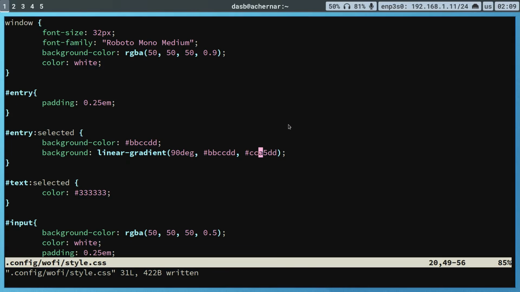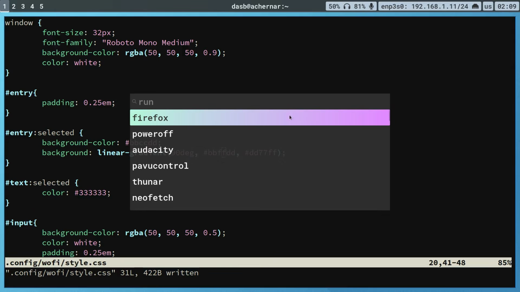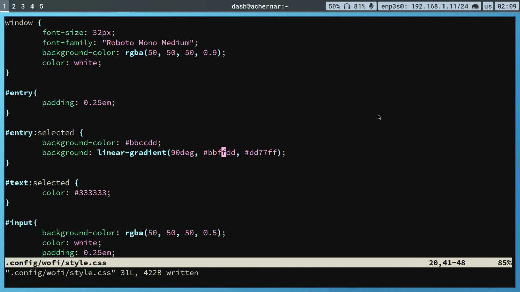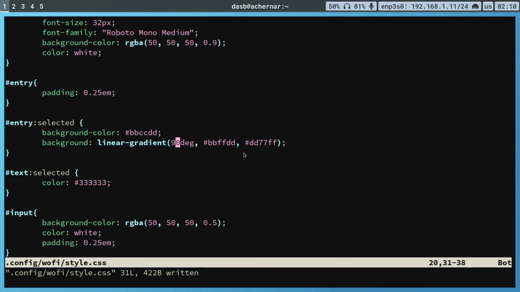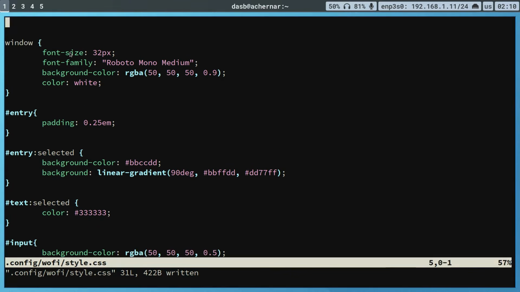But if we change this color to be, for example, like that, this is another color, and we can change this to be more green, for example, we have that, which also looks kind of weird, but still kind of cool. So that's the gradient part. And the last detail that I like to add is a border similar to this white line here, and I add that on the window selector.